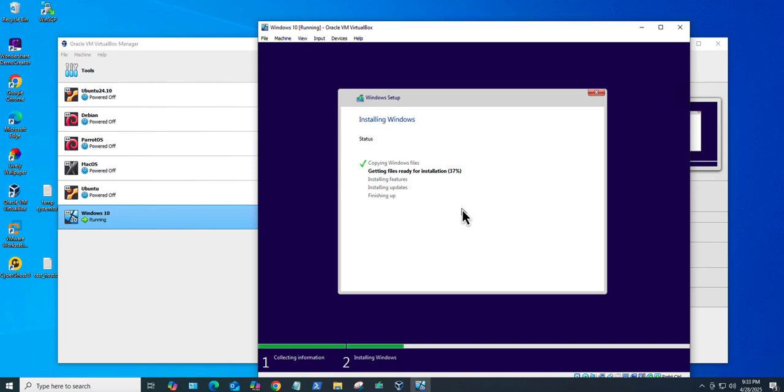So we are now at 37%. Still going through. It's been about 15 minutes or so. So it looks like it could take over half an hour. We'll keep waiting.